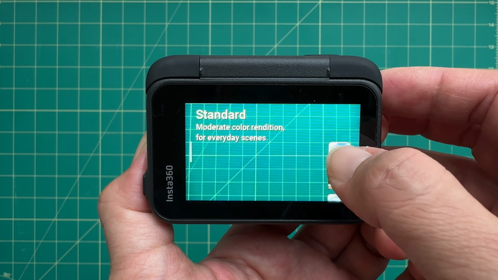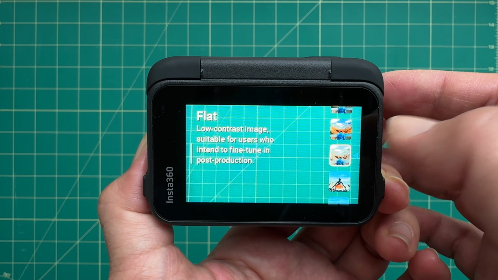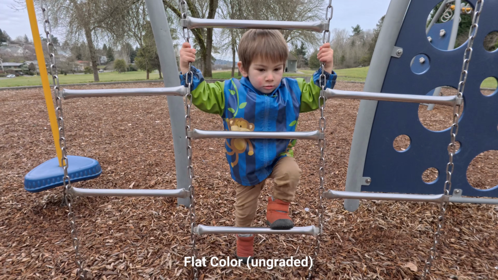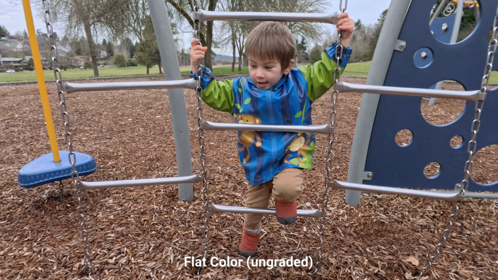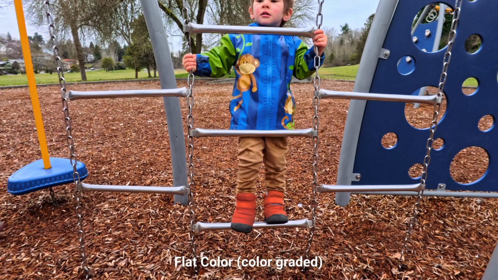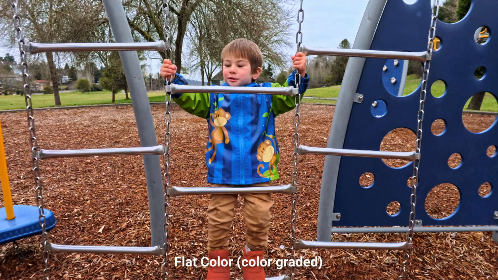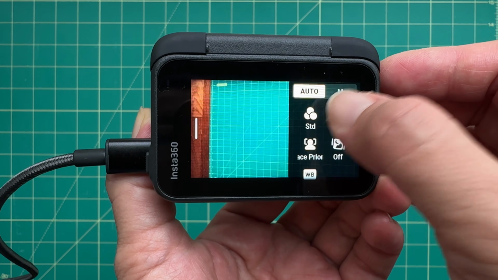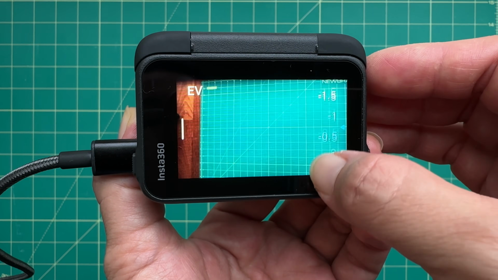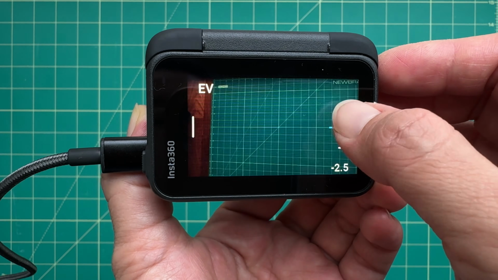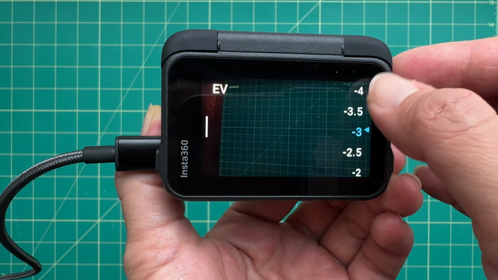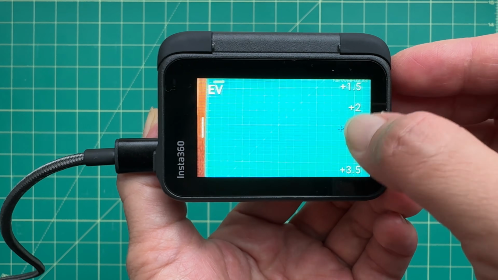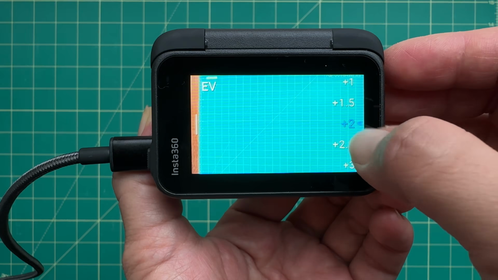When shooting in high contrast lighting situations with a lot of shadows, I'll often shoot in flat because this produces a low contrast image that I have more control over when editing. Since the Ace Pro cannot shoot in log, shooting in flat is a good compromise. The next icon is EV, or exposure, which lets you make your shot brighter or darker. I typically leave this on 0, but occasionally I'll go to -0.5 because I find that action cameras tend to slightly overexpose shots by default.